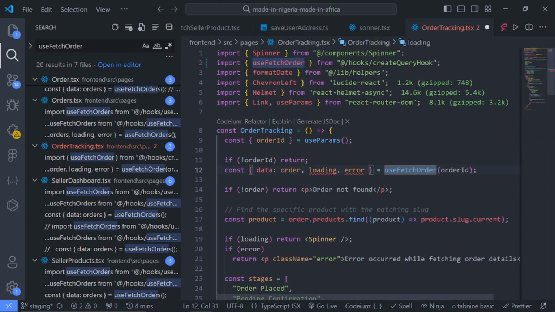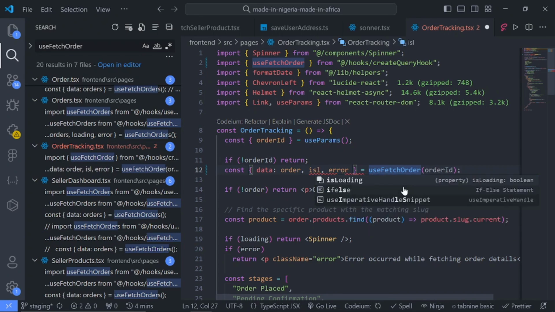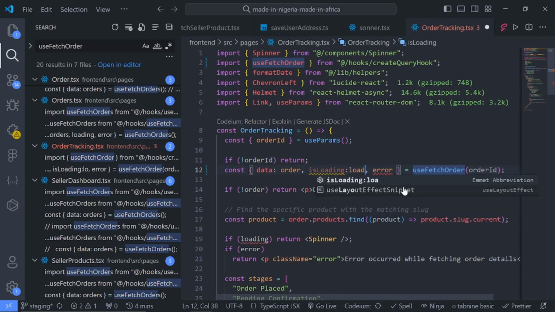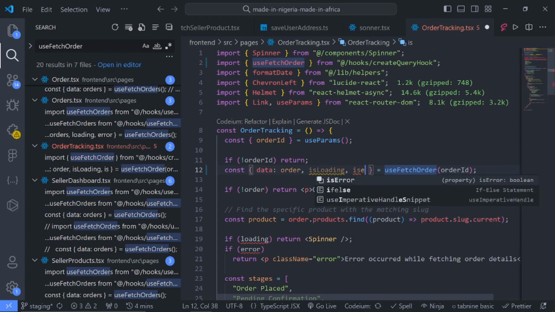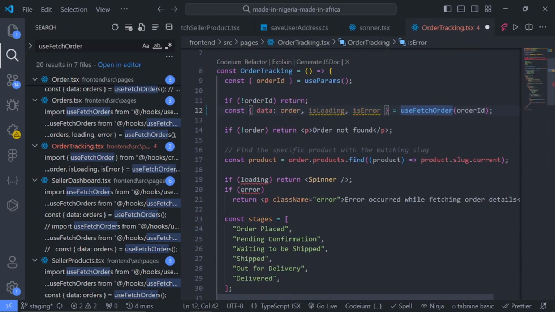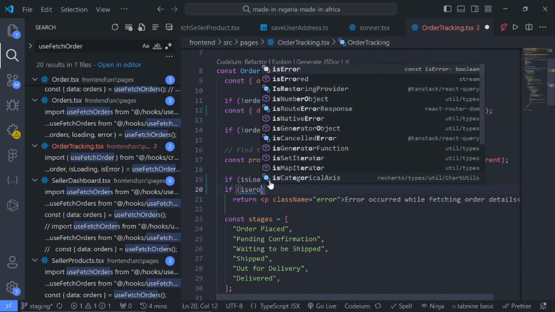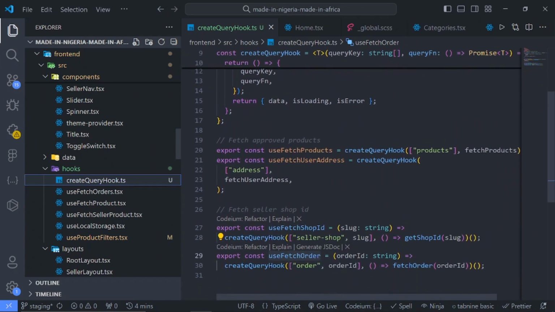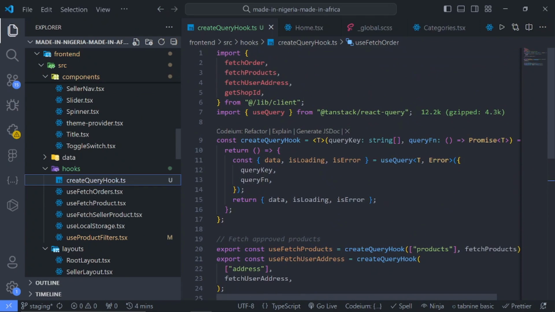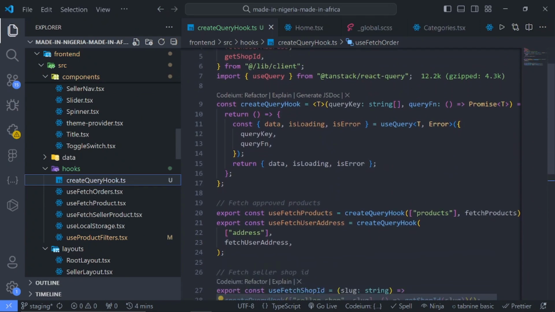So I think I can do this two ways. I can say isLoading can be loading, but I'm just going to use the default one. So say isError. Here should be isLoading, and here should be error. So basically, I hope you can see how well everything is structured compared to how it was initially.